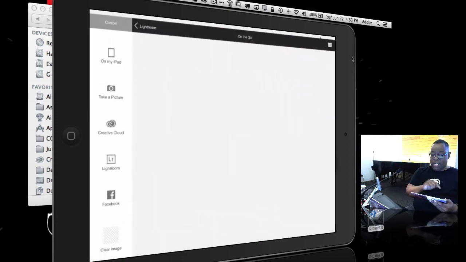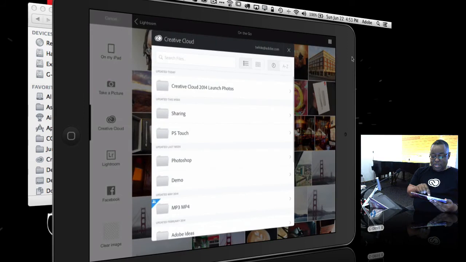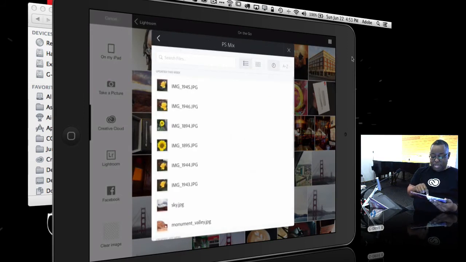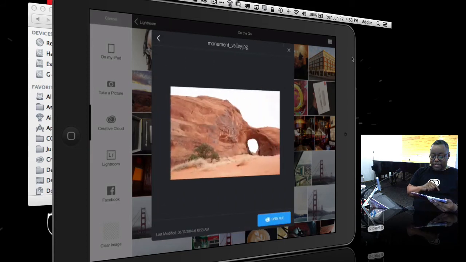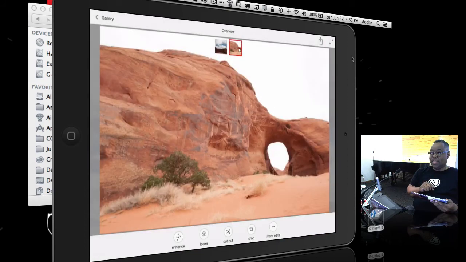So I can go in and say, now add another layer. Again, go back to the Creative Cloud folder, go back to the demo folder in Creative Cloud, go back to Photoshop Mix, and grab Monument Valley, which had a horrible sky that day. Go ahead and open up that photo, put it right on top on the second layer. So first layer is the sky, second layer is the bad sky.